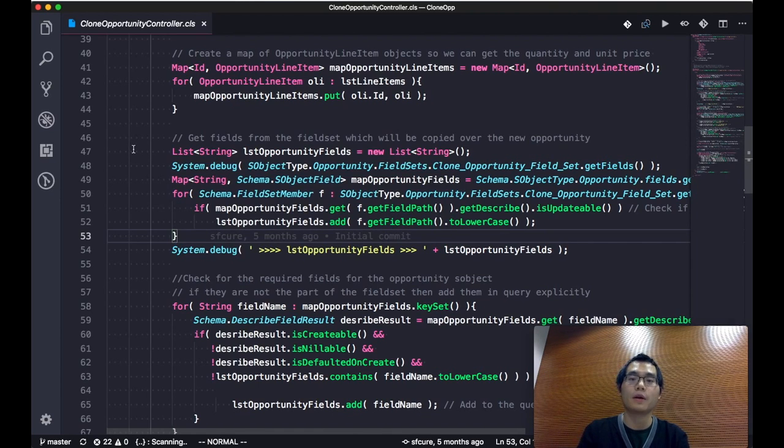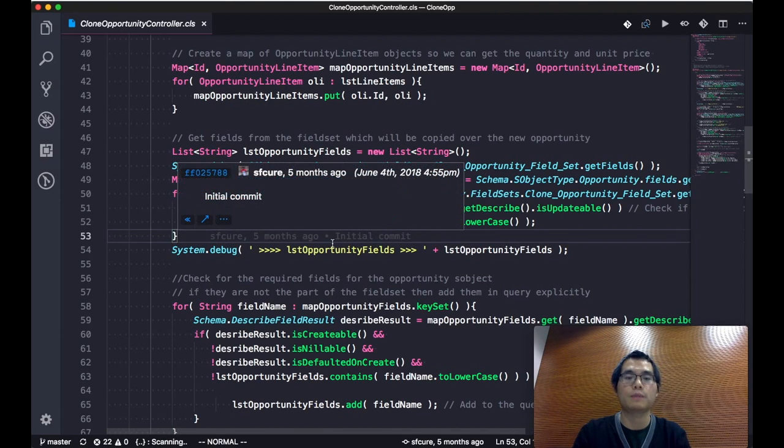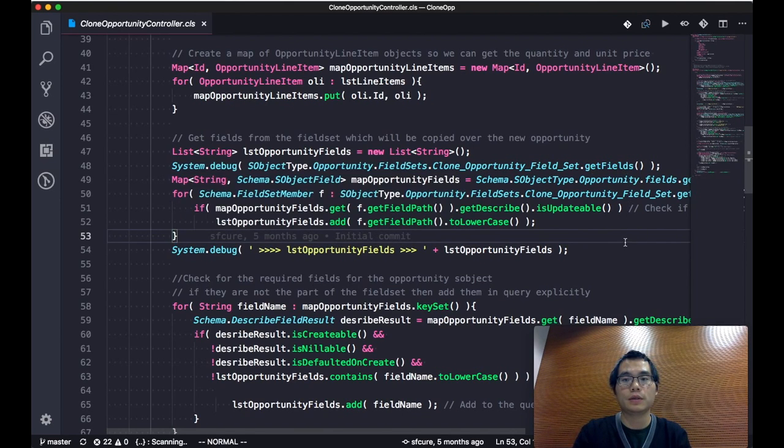which in my opinion is a really smart hack, because field sets, as you might know, are just a group of fields. Because Apex is able to read the elements in that field set, maybe that's the reason that the author, SF Cure, tries to use the field sets somehow to hack, and to allow users to clone different fields.